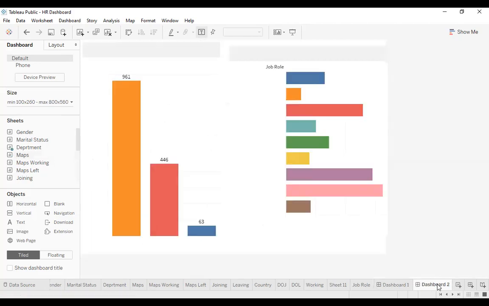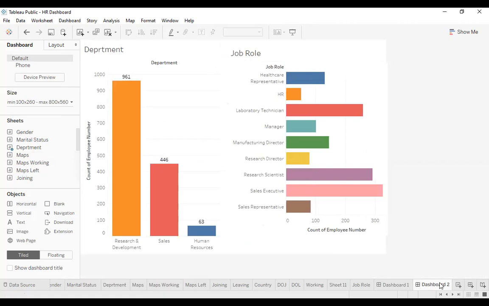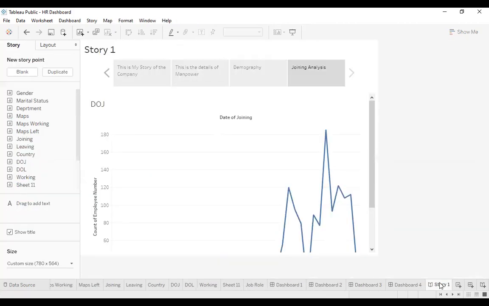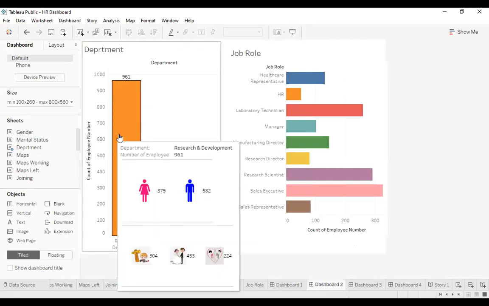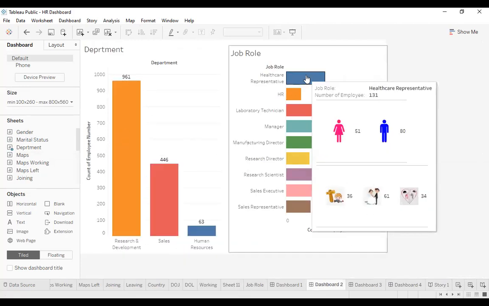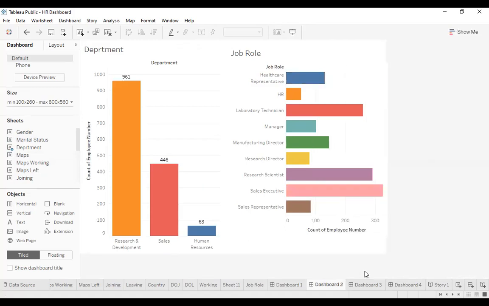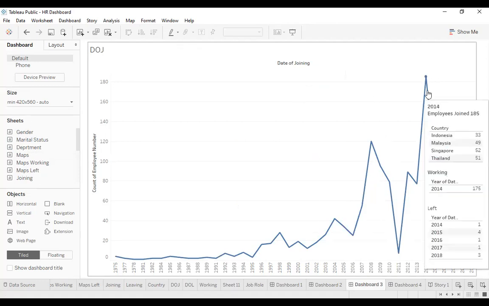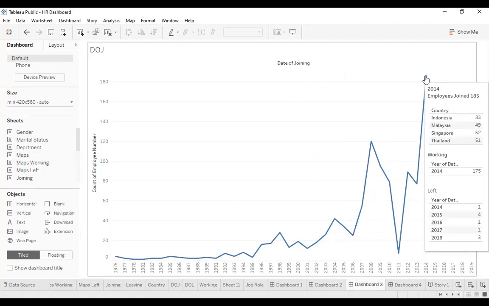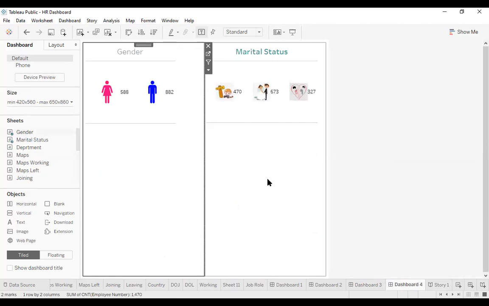Then we can have another dashboard that will be showing details related to your department, and details related to your job roles. Similarly, we can have another dashboard that will be showing your date of joining, and that also contains information related to different demography. Then we can have simple details related to gender and marital status.